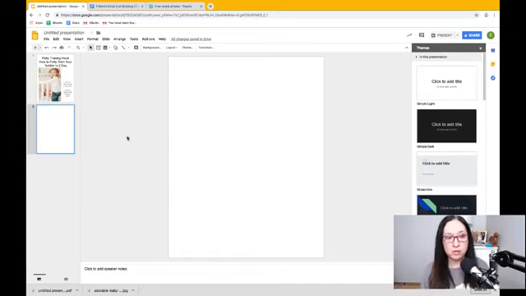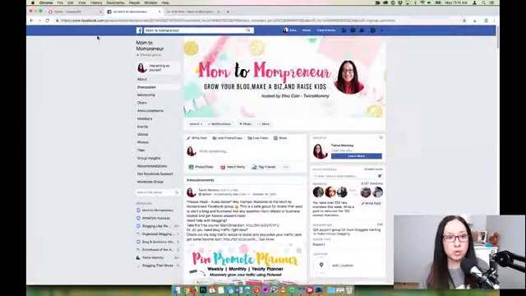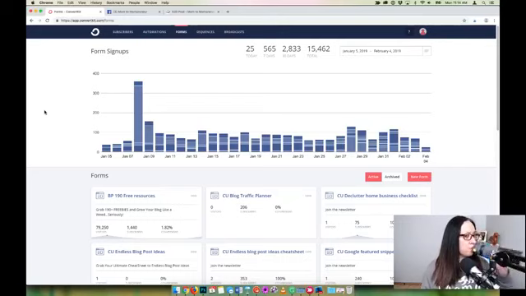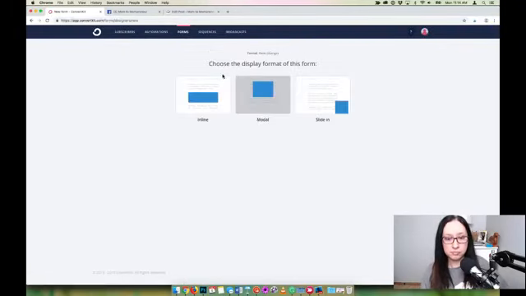Okay, so I downloaded that, and then now what you want to do is you're going to go to ConvertKit and you're going to create a form. Excuse me. So go to New Form, and you're going to create a form here. And what we're going to do, we're going to do an inline opt-in box here.